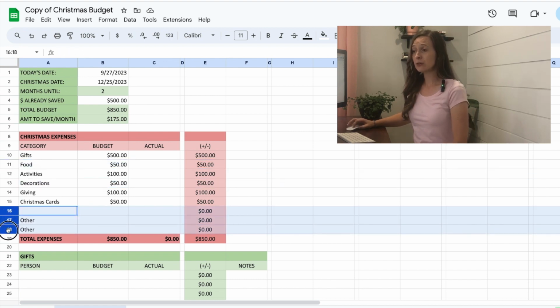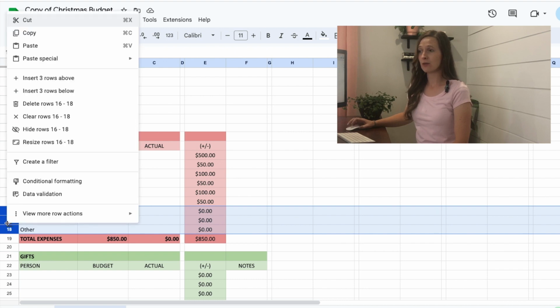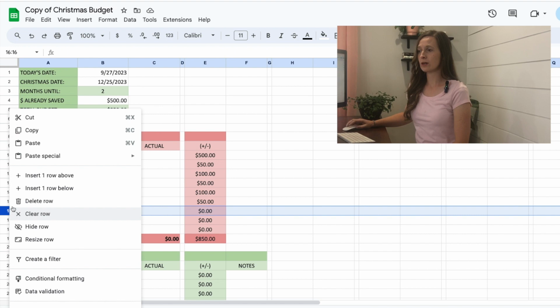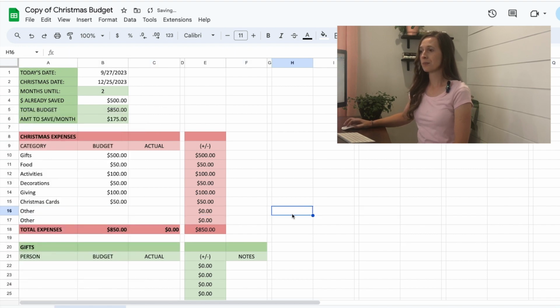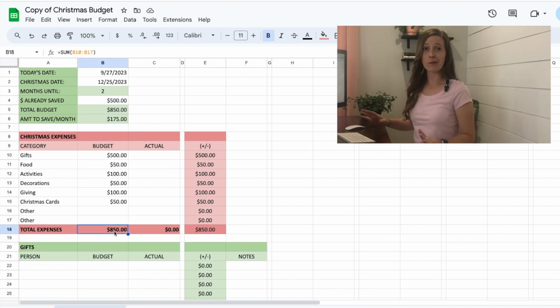But if you want to, you can select rows. If they're extra, you can right click and delete the rows. We'll just right click and delete this row. So as you can see, it's automatically adding up all the math for me.